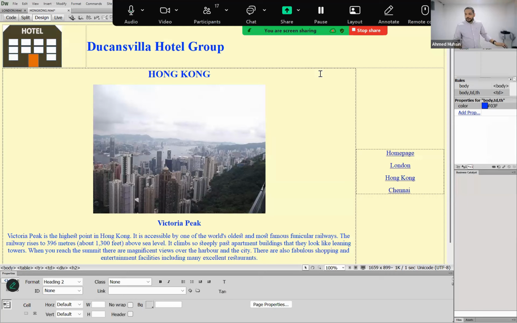So we should delete them. Why deleting it? Who told you to delete it? You need London, you need Hong Kong, you need Chennai. Okay? I'm moving on to the last one then, Chennai.